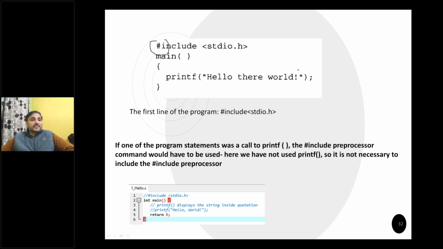So stdio.h is a predefined file, and predefined files are library files. It is already a library function, but in order to call this library function, we need to include this standard input output file. Okay. So for example, if you can see on the screen, if one of the program statements was a call to printf, the hash include preprocessor command would have to be used.